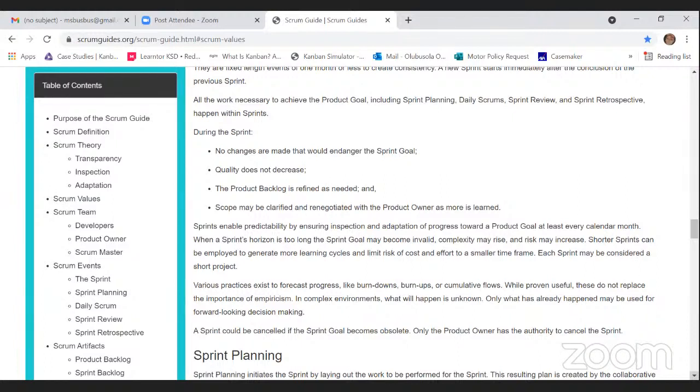The product backlog is refined as needed. So the product backlog is not stationary. Occasionally, some ideas can pop up, and you're allowed to put them in the product backlog. During the sprint planning, you can review it, take it out if it's necessary, include it on the product backlog if necessary. But the product owner is aware of all this. Then scope may be clarified and renegotiated with the product owner as more is learned. So as you're working on a particular pen, you can now discover, maybe say the ink of the pen, you now discover that there is a better way to achieve this.